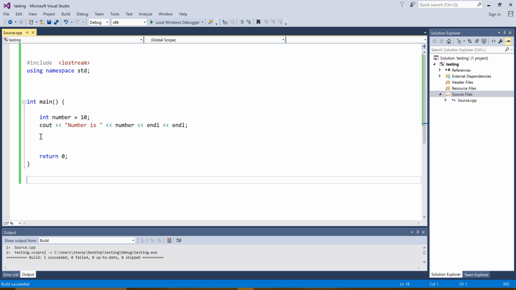I could just type number equals 5 and assign a 5 to it, but since we're talking about functions, I'm going to try to do this with a function. So basically I want a function that takes one int parameter and changes the value of that parameter to 5.